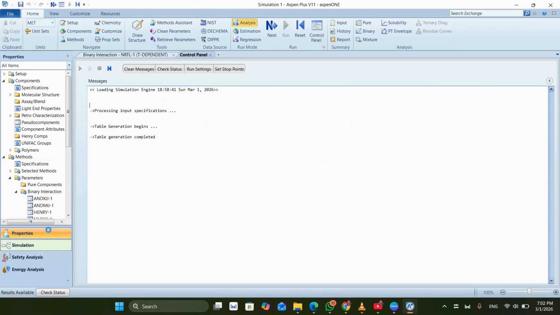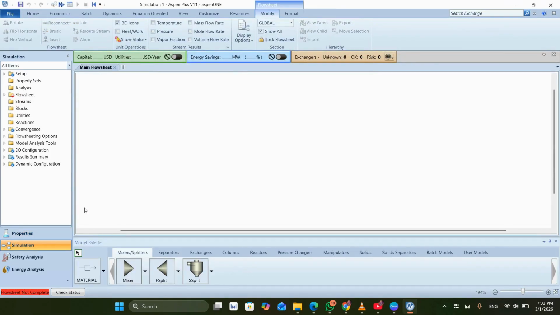So let me go to the simulation board. So here is our simulation. Now we are coming to build our simulation here. We start by selecting our mixer first, and then a splitter, or you can use any splitter that you want. From here, I'll connect our two blocks, B1 to B2. Then I have to specify our first stream.